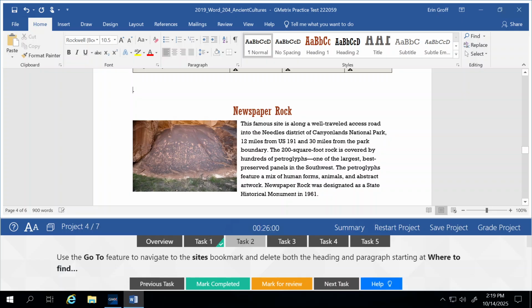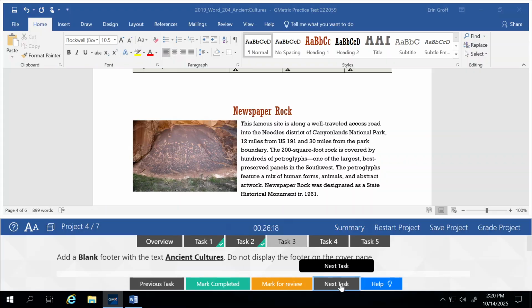I also want to delete that period, I believe. We'll see if they mark that wrong or not, because that's an error on their part. They should definitely have included that as part of the bookmark. We'll see when we go to grade this project. Mark completed, and move on to the next task.